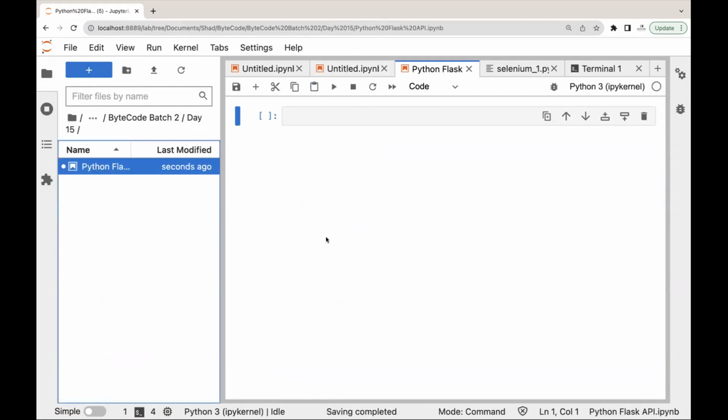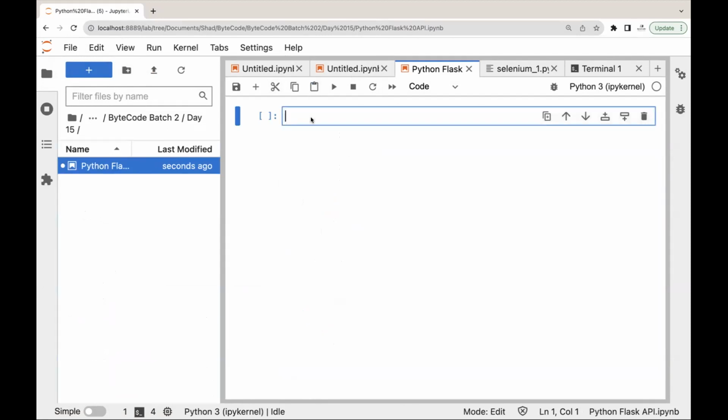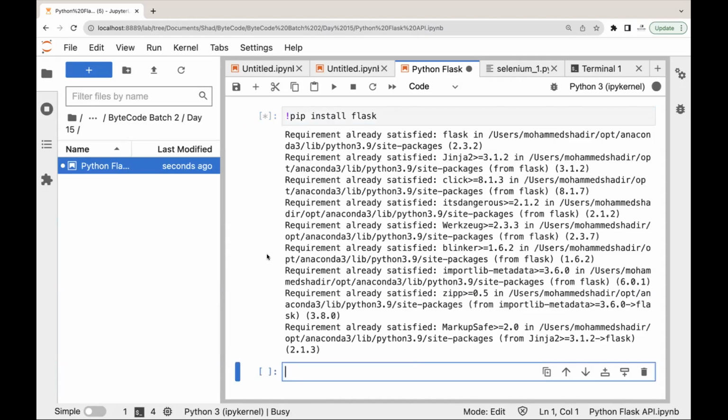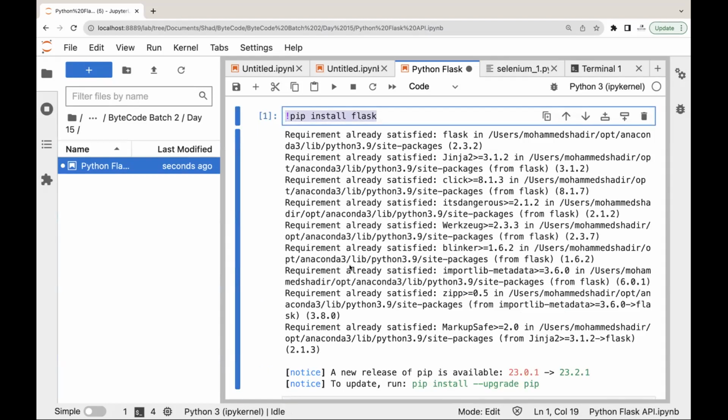Okay. So the first thing you want to do is pip install Flask. For me, it is already installed because I have been using it, but you guys have to do this. Pip install, let me copy paste this command. So we are installing Flask, which is a library we will be using for creating Python APIs.